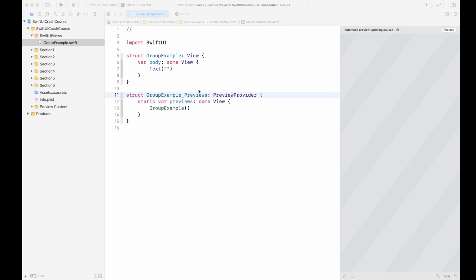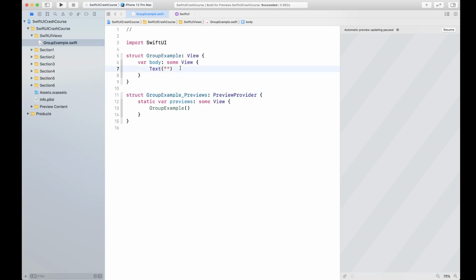So, a group is basically a group of views. It's a container view that can group your elements to display on the screen. First of all, we need to understand why we need groups.